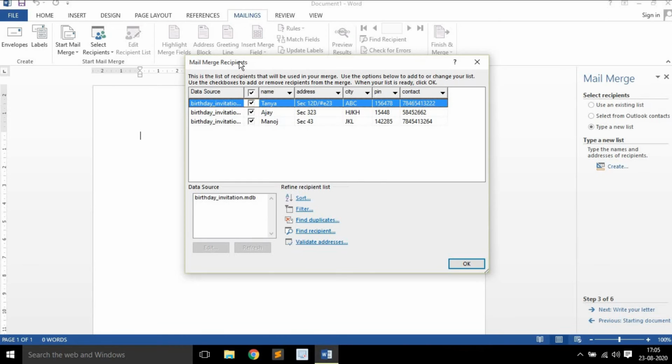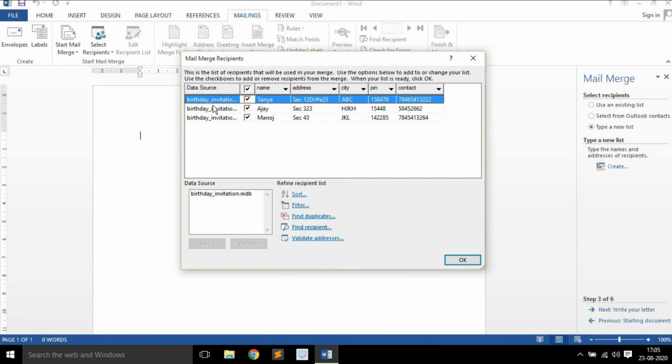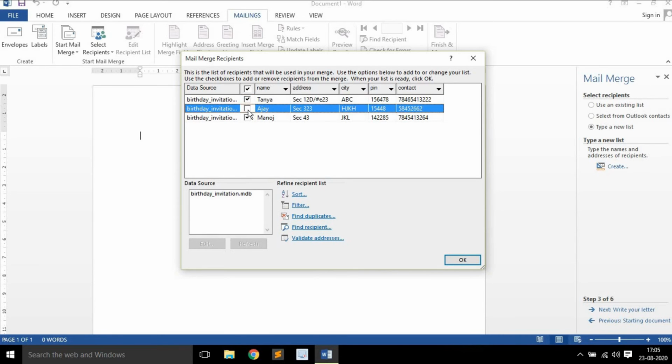When you press OK, again a window appears and you can see this is the data source and these are all the contents. All these fields are connected to my data source. If you do not want any value, you unmark that value so that it is not present in the list. I am going with all my values and press OK.